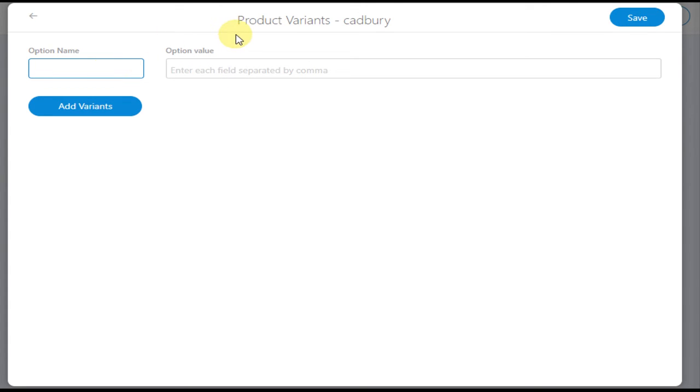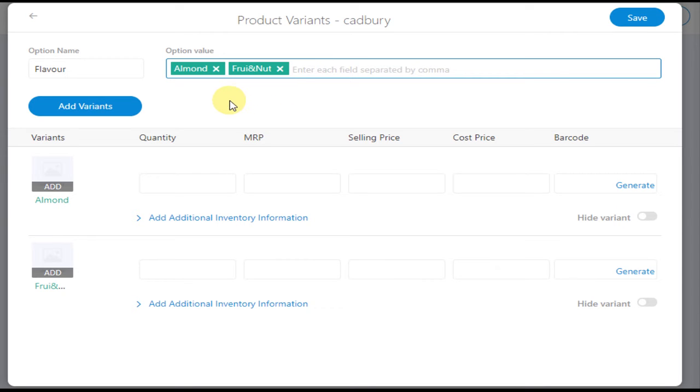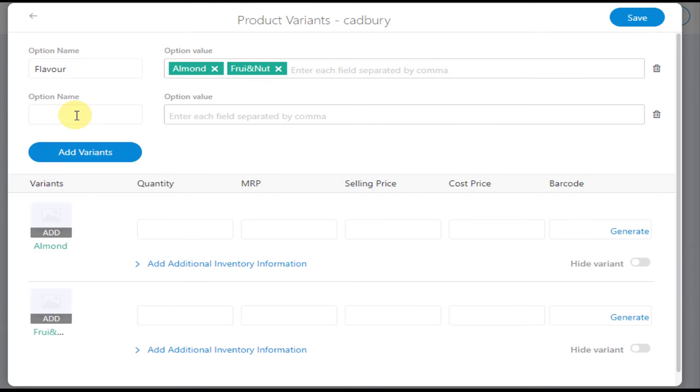Enter certain values for that product such as flavor. Enter the flavor names. Notice how the variants have been displayed below. Similarly, if you want to add more variants, click on add variants. Enter another optional values such as size.